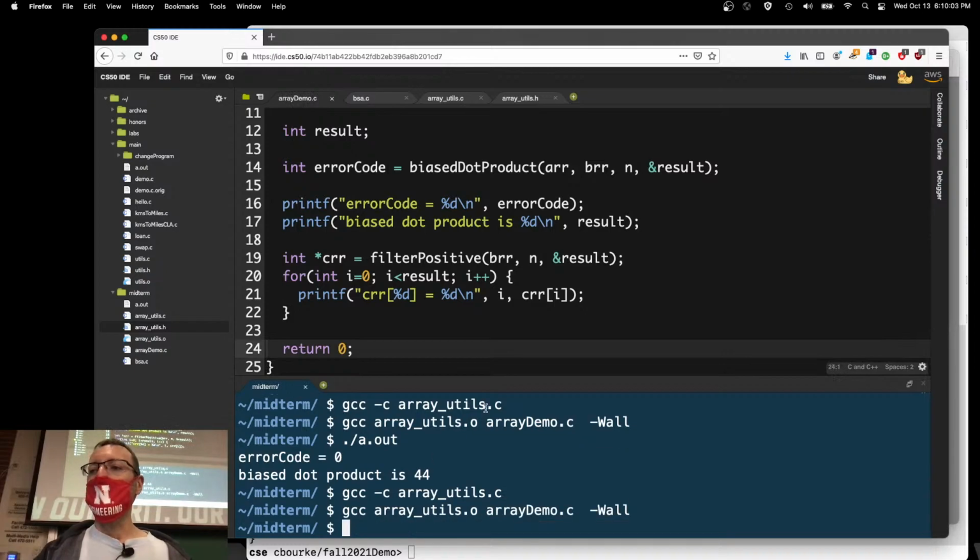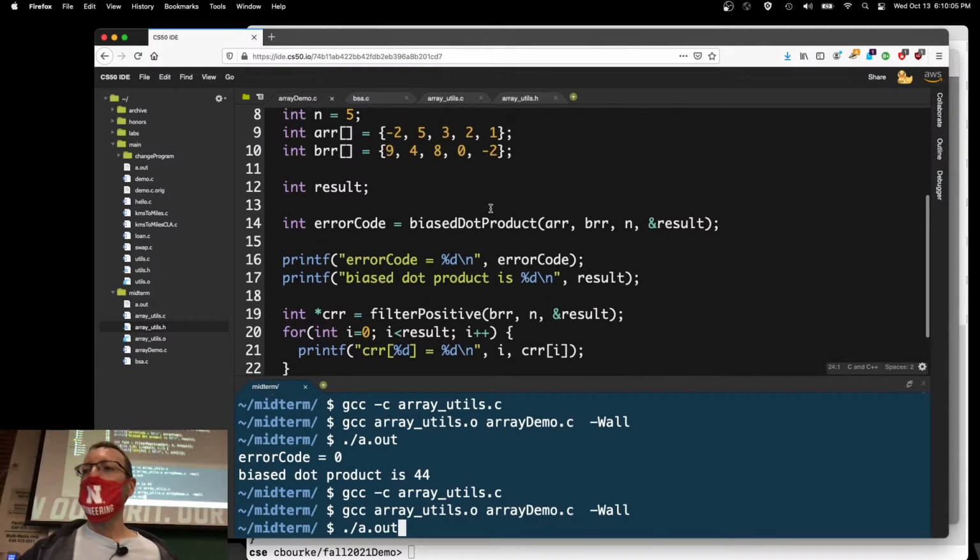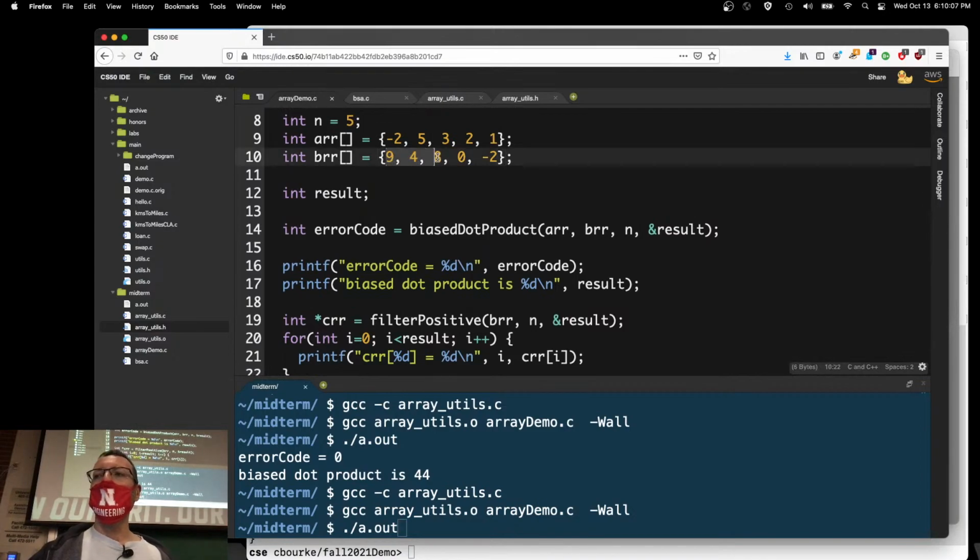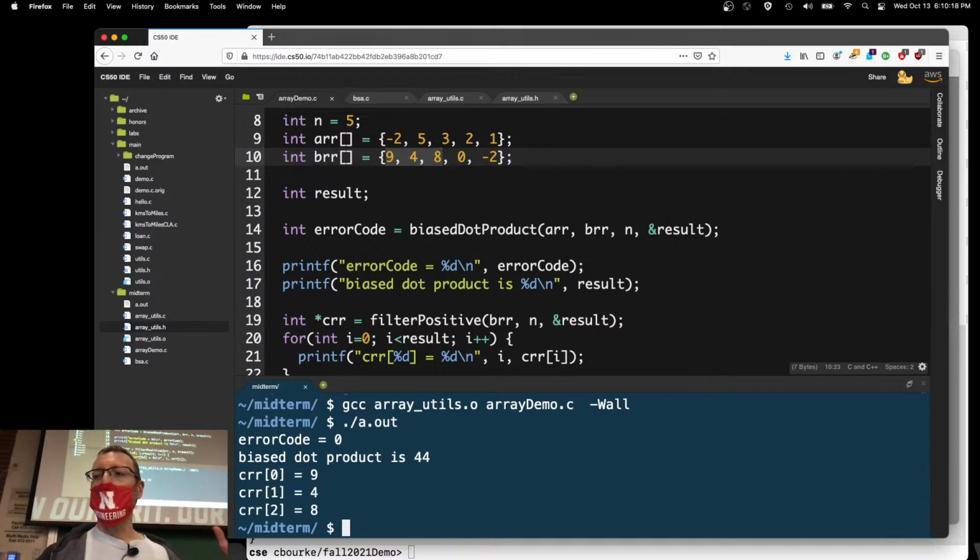So what should we expect? Before I run this, what should we expect? 9, 4, and 8 are all positive. 0 is not positive, negative 2 is not positive. So I should expect it to be 9, 4, and 8. Right, crossing my fingers here, 9, 4, 8. Excellent.